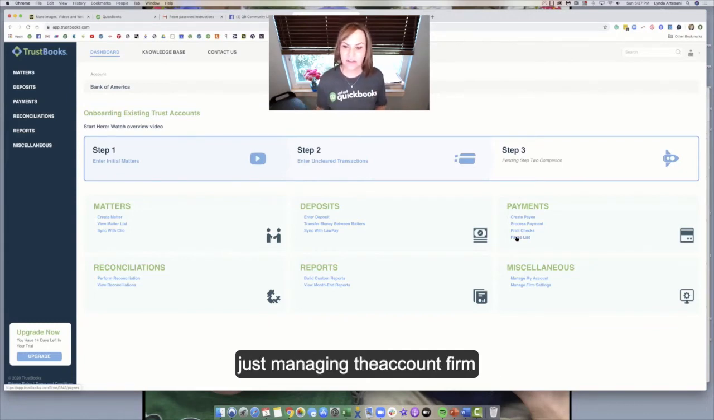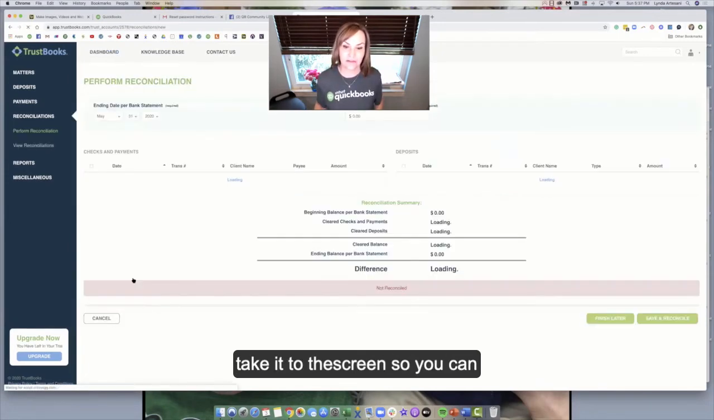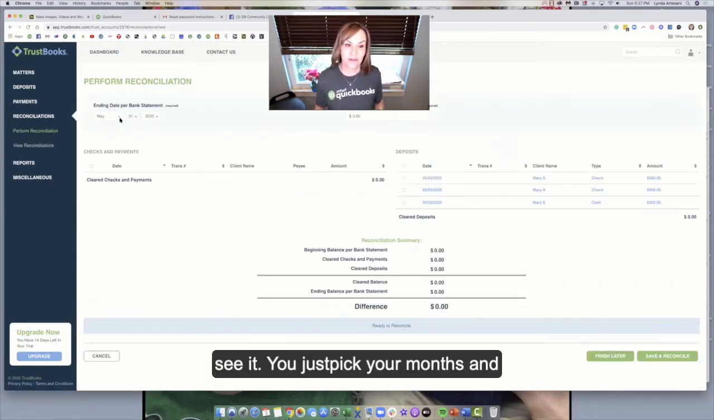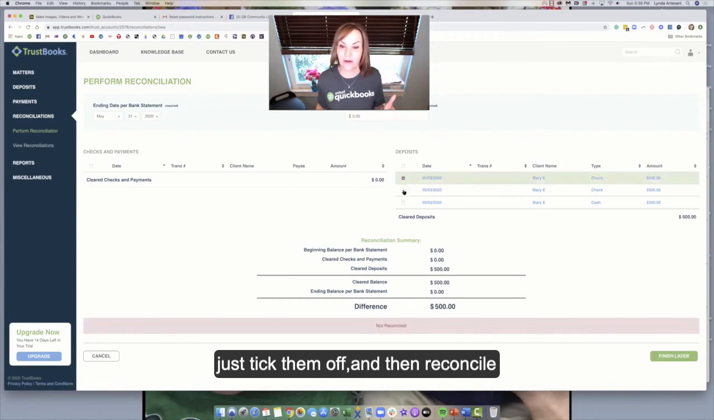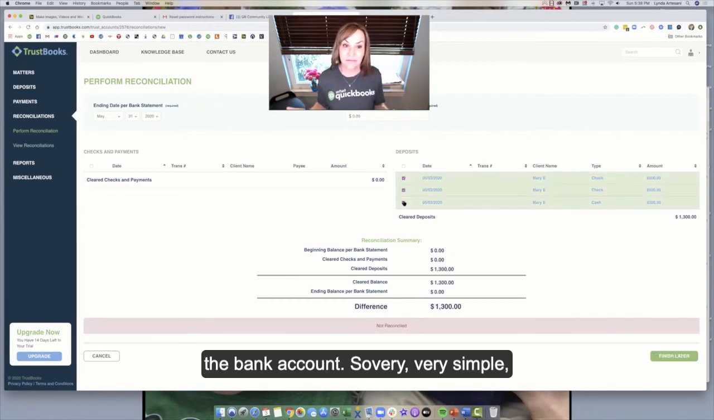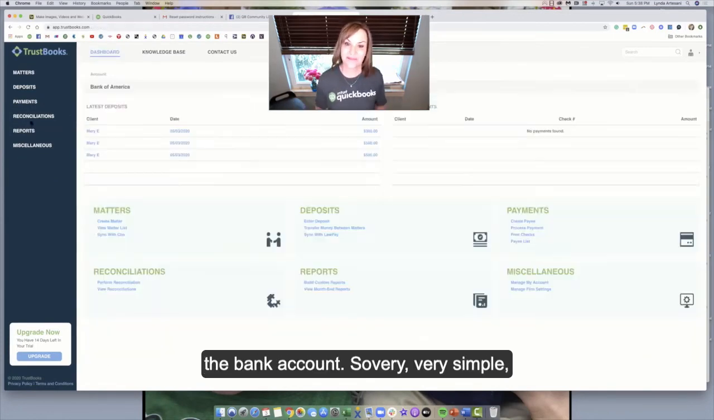Miscellaneous is just managing the account firm settings. There's report builder. You can actually build reports there. There's not a lot of reports in there. And then reconciliation, which is very simple. So you can perform a reconciliation. I'll take you to the screen so you can see it. You just pick your month and you put in your ending balance, and it's very similar to QuickBooks. If you had checks, they'd be on this side and you just tick them off and then reconcile the bank account. So very, very simple, very reminiscent of QuickBooks. That's it. That's the whole product.